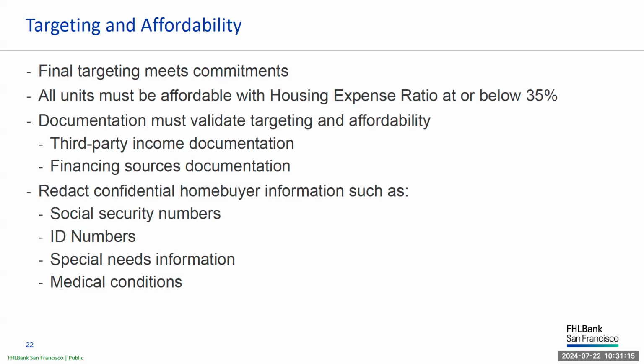One of the most common modifications and causes for noncompliance is when the project's final targeting does not match the original commitments. All units must be affordable as demonstrated by the housing expense ratios, which must be at or below 35% of the buyer's monthly income. At time of initial monitoring, we will ask for third-party backup documentation for a random sample of the units to ensure the actual household income and financing sources meet these requirements.